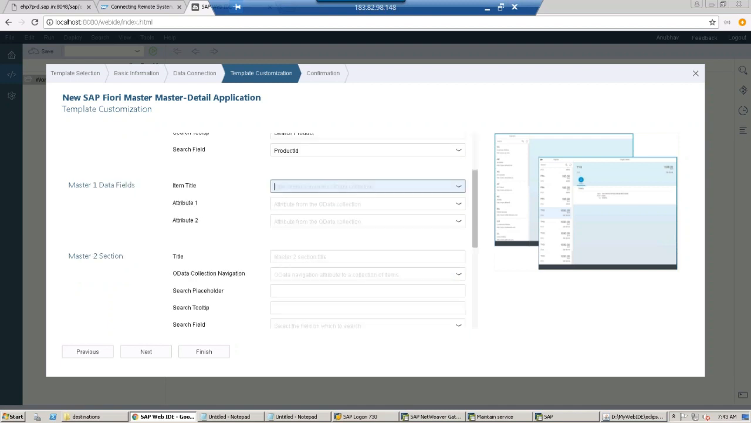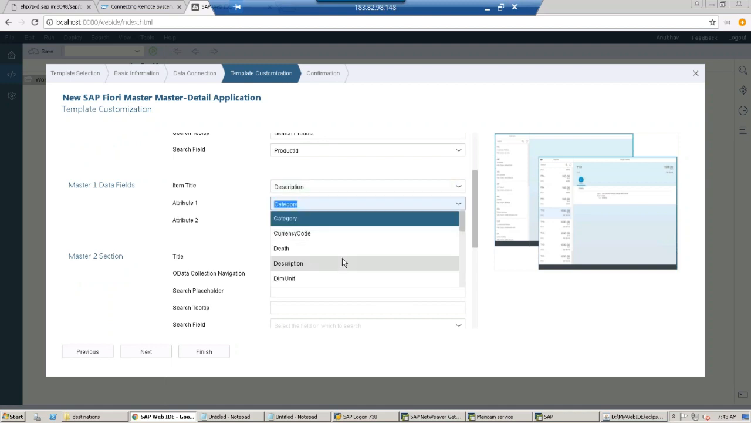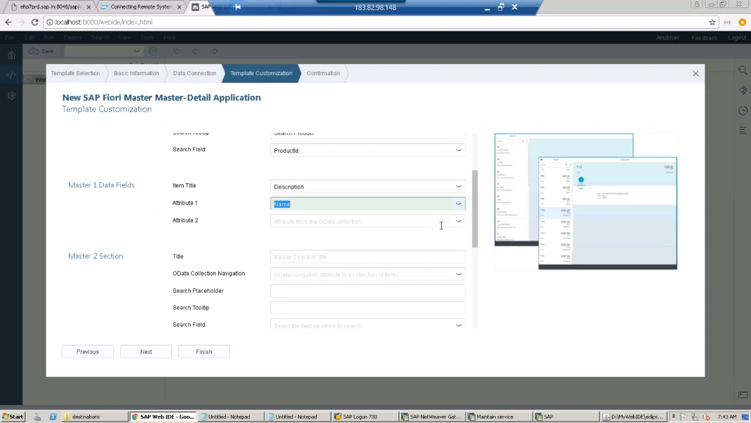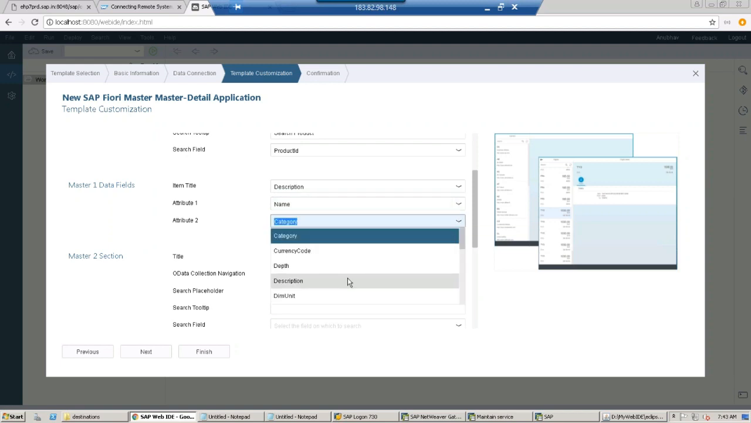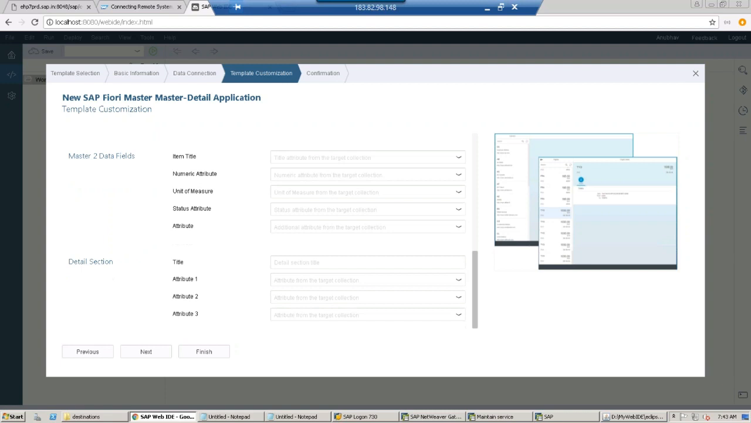Now comes the item details. So master data section. What is it that you want to display? I want to display the product description, product name, and product supplier, or maybe category. Yeah, that's what I want to display in the master section.